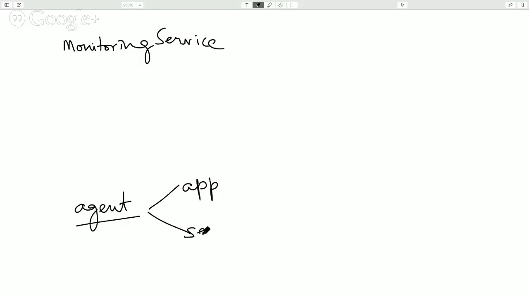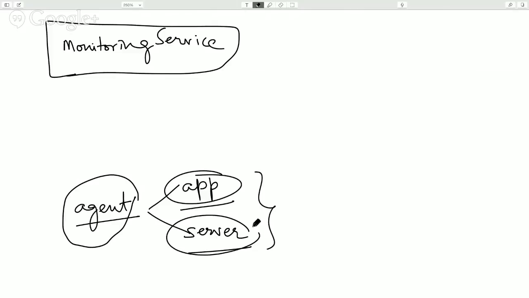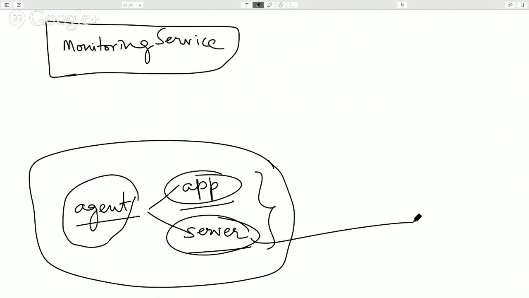So what we did today, we used a monitoring service, and we used an agent. That agent comes in at least two forms: the application level agent and the server level agent. These agents need to run wherever the server is or wherever the application is. They need to run on those locations. Agents are issued by the service itself.